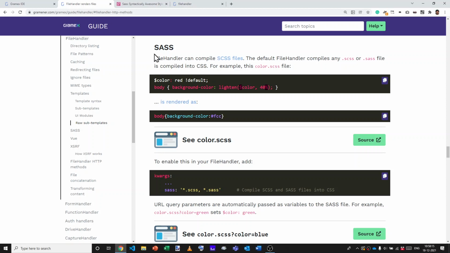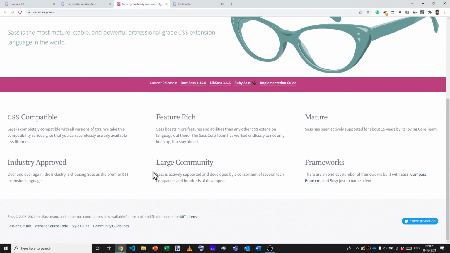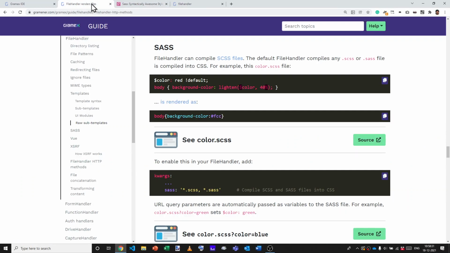FileHandler automatically converts SASS files and compiles them into CSS. SASS is an extension of CSS that gives you more features, and particularly you can use variables, for example. And this allows us to create themes and templates that are far more flexible. FileHandler will compile these on the fly. So let's take a look at how it works.